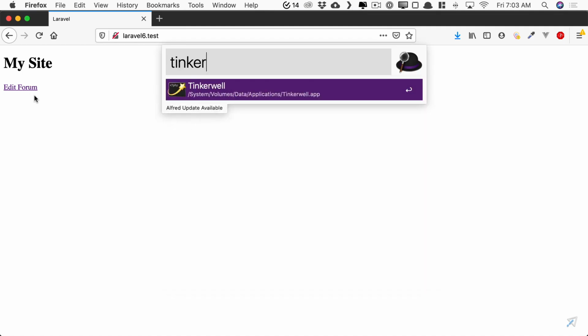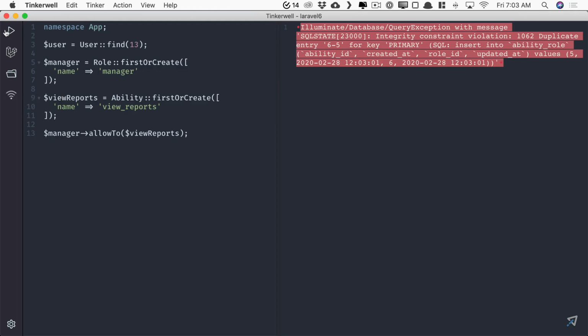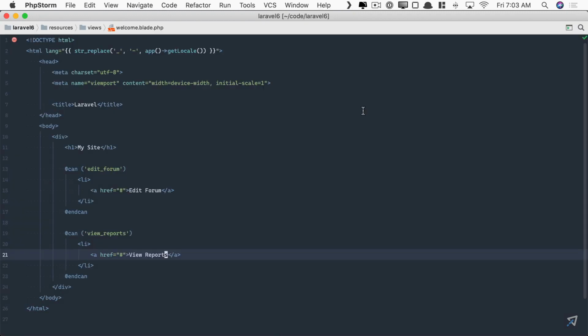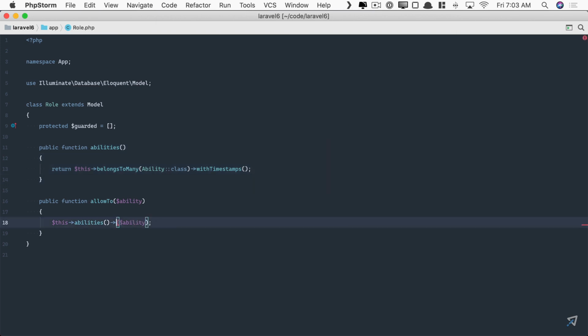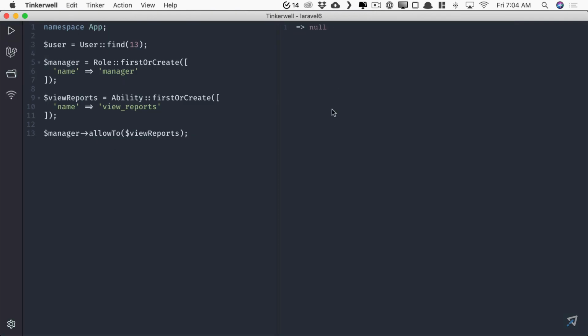All right, 2 more things, and then I promise we're done. So if I switch back to Tinkerwell, this runs again, we get the exact same issue there. So let's make sure we switch to sync there as well. If I have a role, let's call sync here. It's an easy way to solve this problem. Okay, now run it again, and we remove the error.